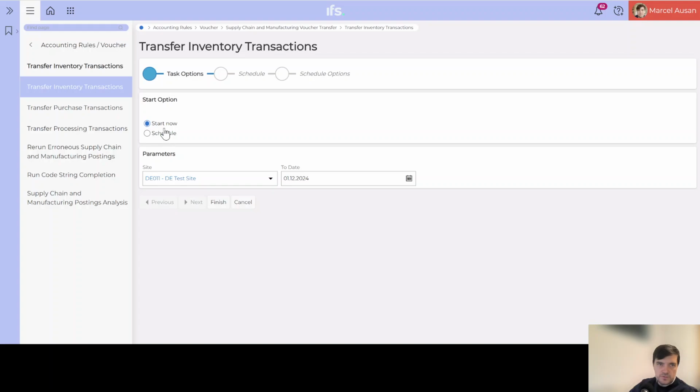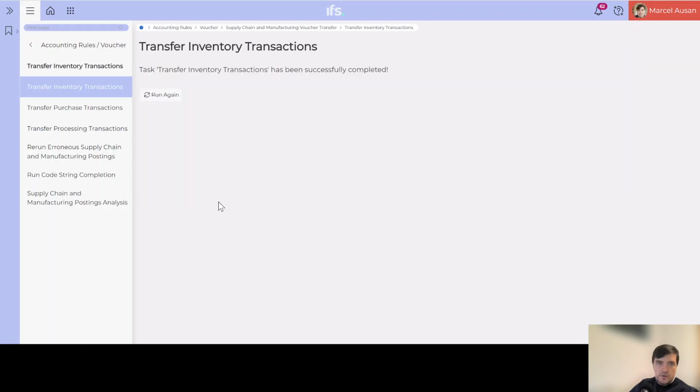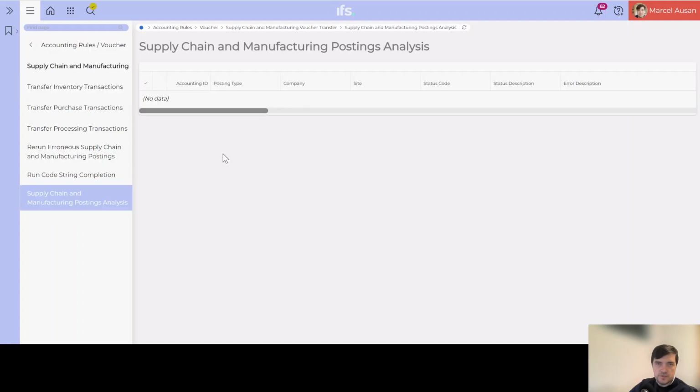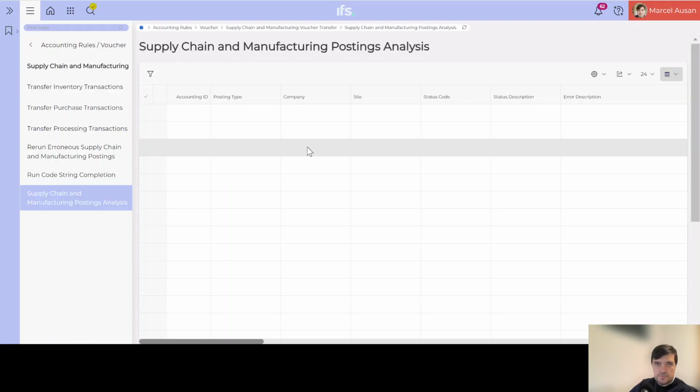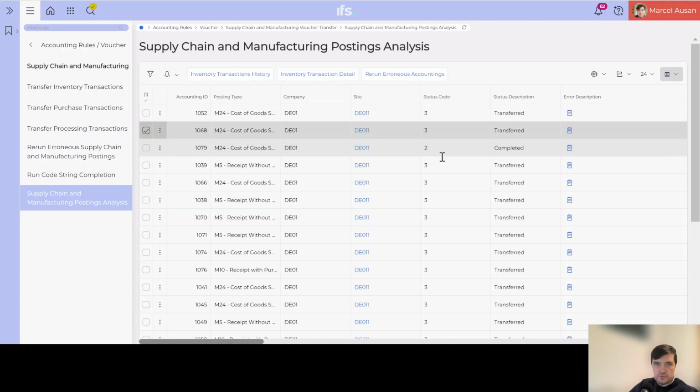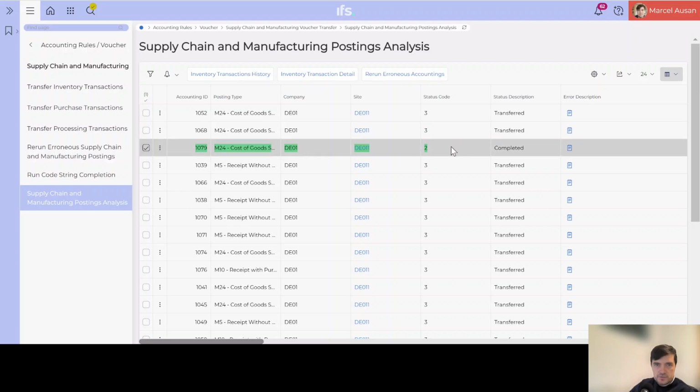But right now we will just do it manually, so we will just say start now, and I will just say finish. And now a background job will be started. The transfer inventory transactions background job should be started, and if we go back into our screen, then we should see our status moving from a 2 to a 3. And so we have here our transaction that we just did.